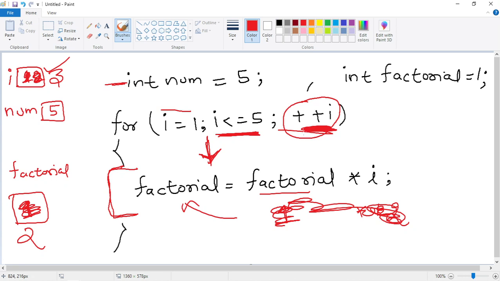You can write I plus plus here as well. Okay. Yeah. So now I value becomes 3. 3 less than 5, condition true. So now what is the value? Factorial is 2 multiplied by the value of I, which is 3. So 2 into 3 is 6. So now this value will become 6.